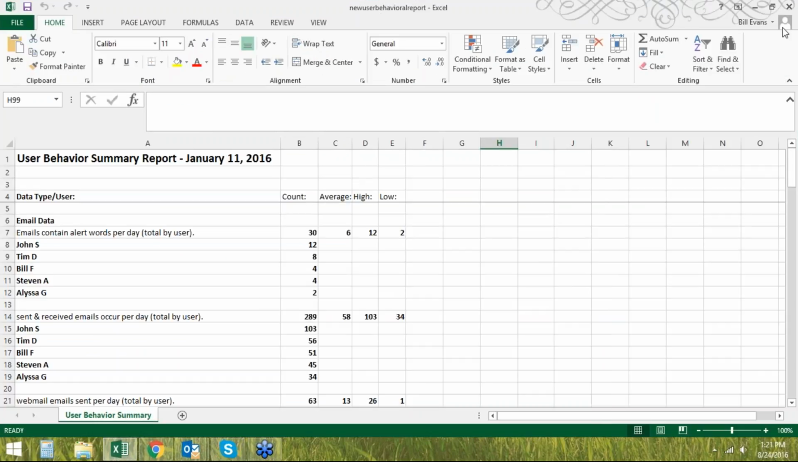Hopefully you guys can see that. That is what it looks like, and the point of that is that, again, you are seeing all of your users in a list. You're seeing the subject. You're seeing the average, and then who's the high and who's the low, and what does that mean? So for emails that contain alert words, why does John send twice the amount that the average is than anybody else? Why does John trigger so many emails?